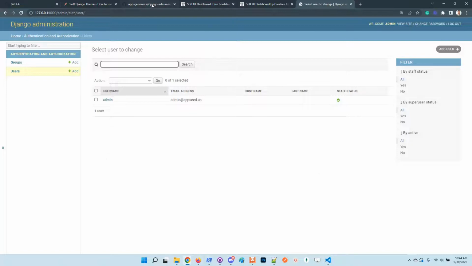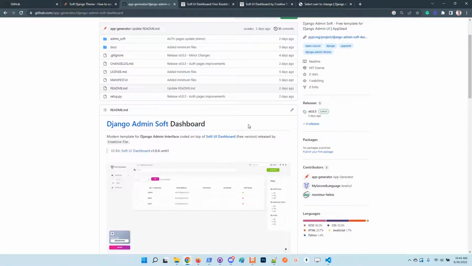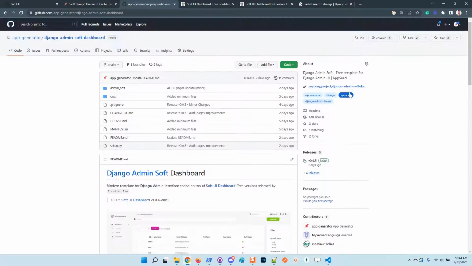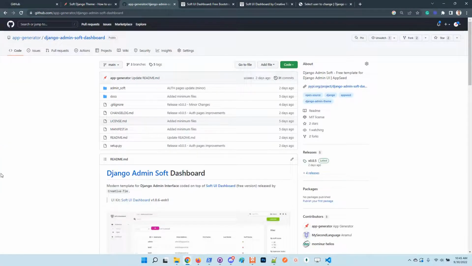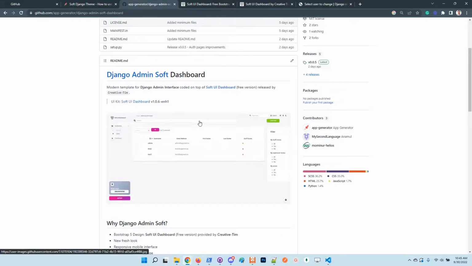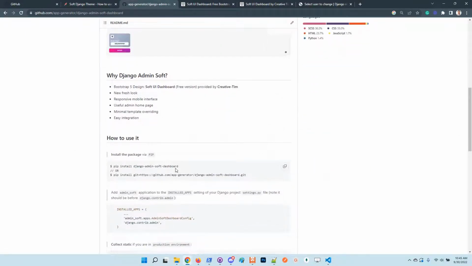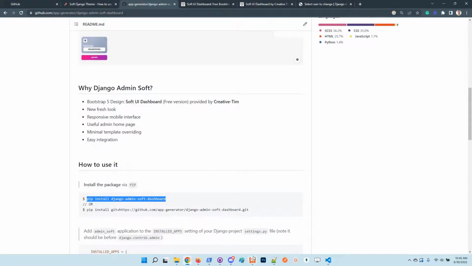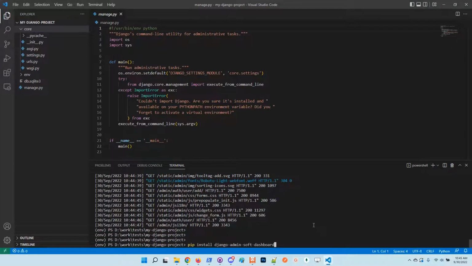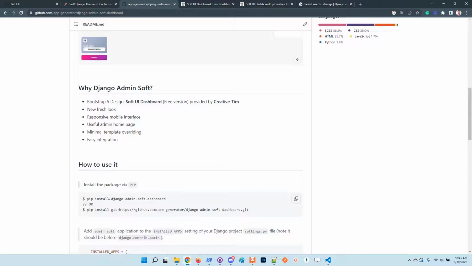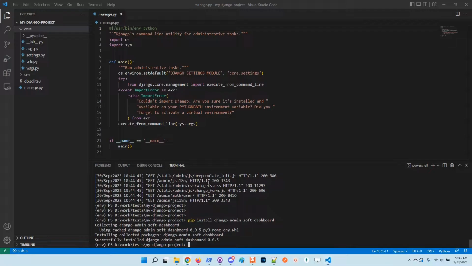Okay. Now let's go back and install the theme. Of course, for most projects this UI should be enough. But in case you want more and you like this dashboard design, just access the GitHub repository and install it. The steps are listed in the README file, so I will just follow the instructions. The first thing is to install the theme using pip.